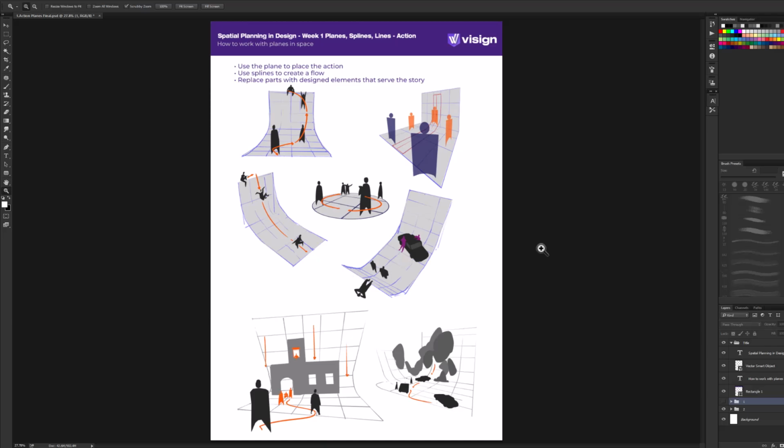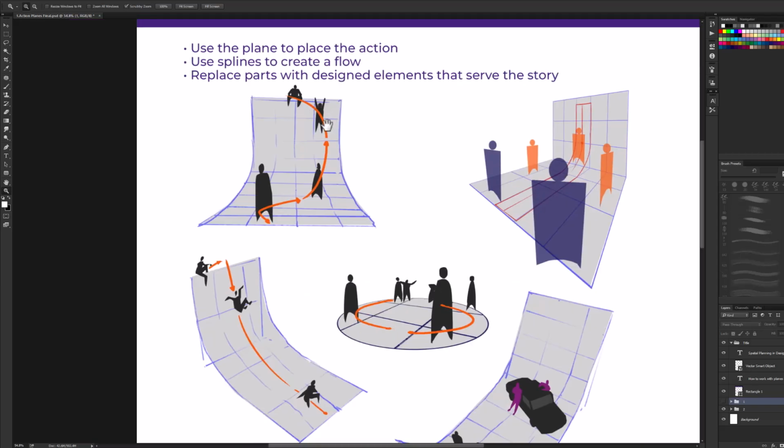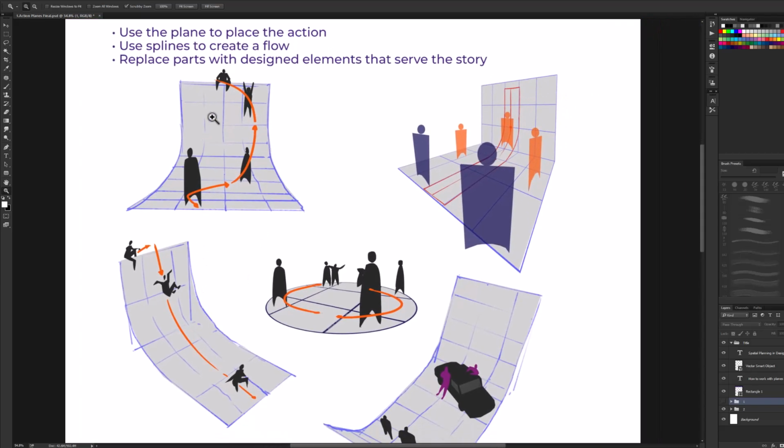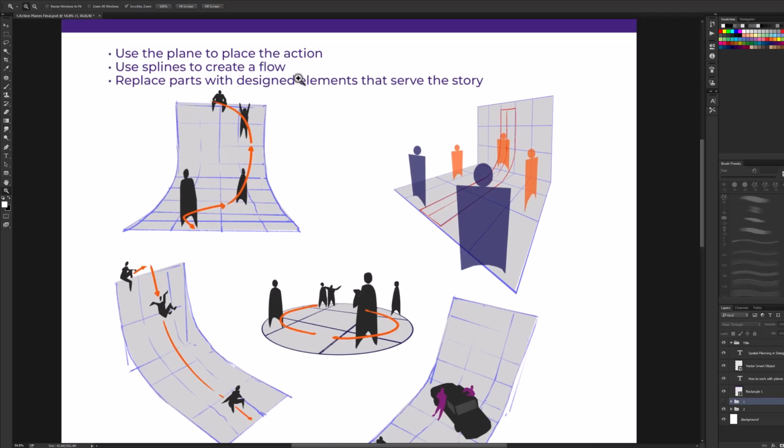Let's go and see how these planes actually come together and what we use to build stuff out. Here we see how we actually use the plane in action. This is a clear example: we have different types of planes and different things going on inside of them, and of course how to use splines to create flow.